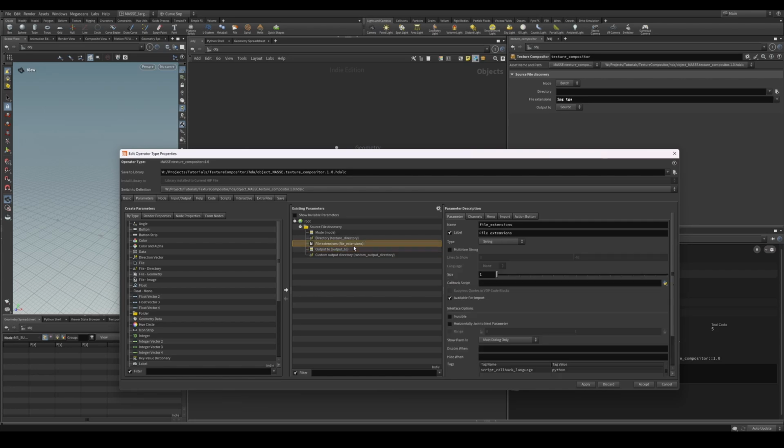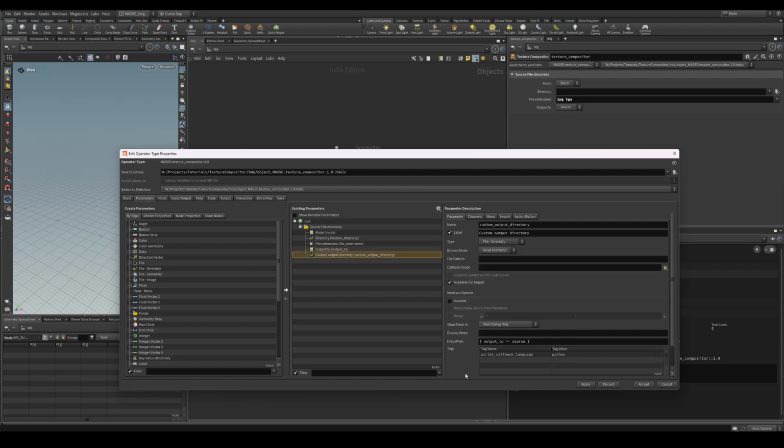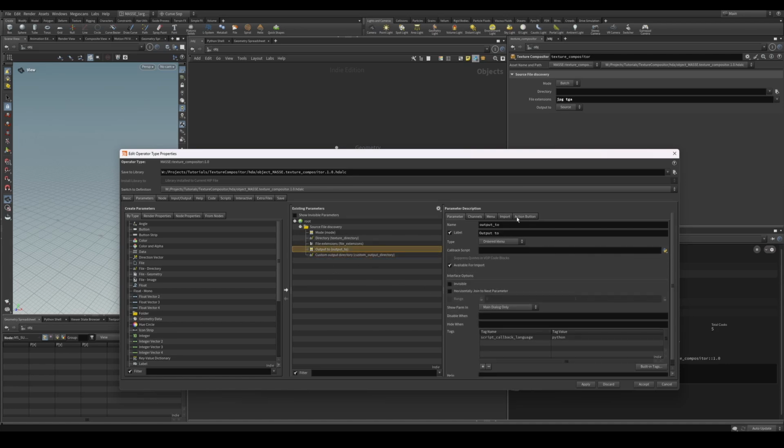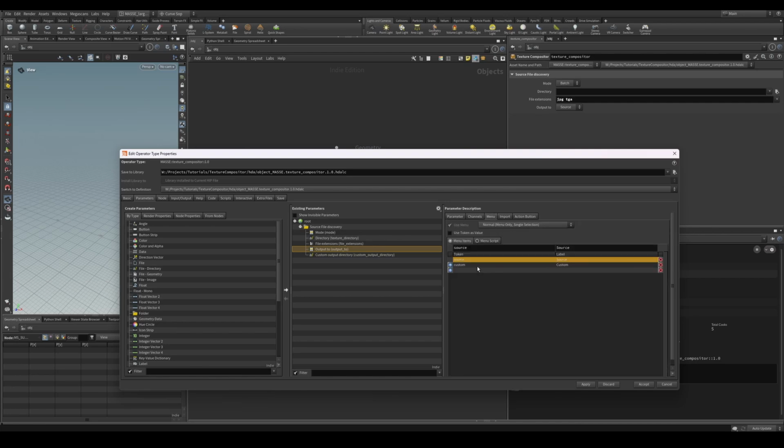Also one thing to note is that this hide when is very important for the consistency of the tool. You can see that for output to source or custom, it's important not to show parameters that are not relevant for the menus that we have selected. So for the custom, we want our custom output directory, but if this is a source, we are not interested in the custom output directory parameter, and this is where we hide when the output to parameter equals source. And source obviously references the menu value of the source.